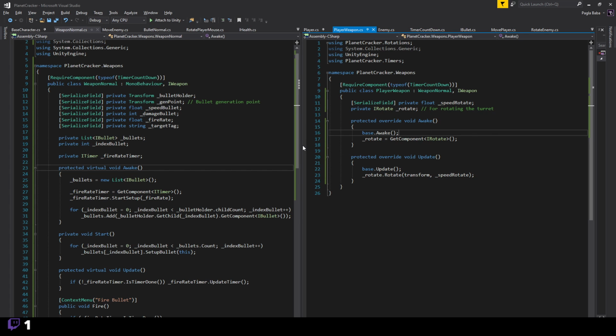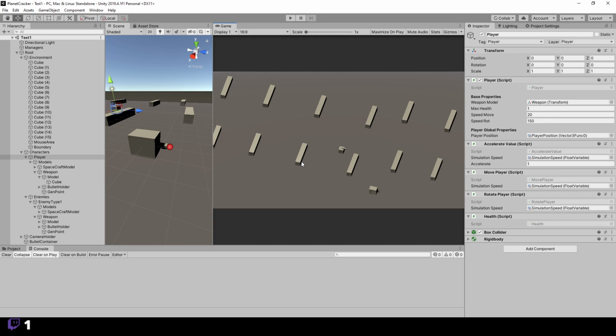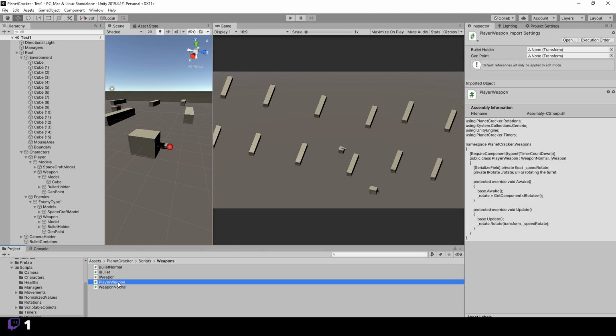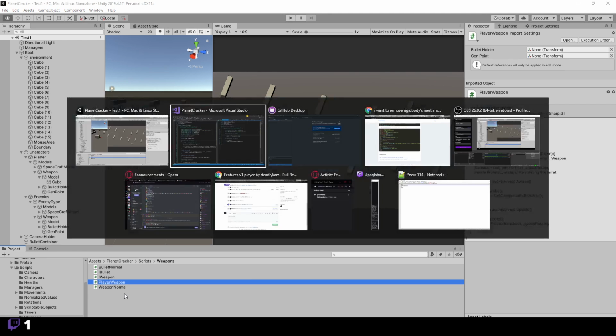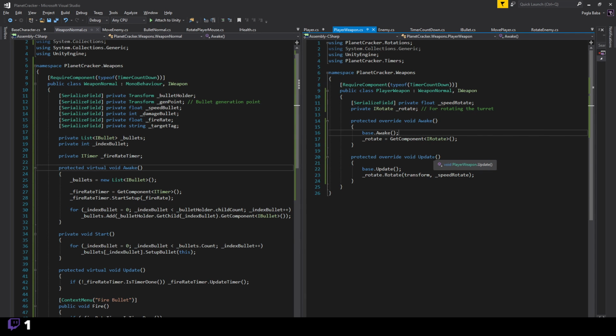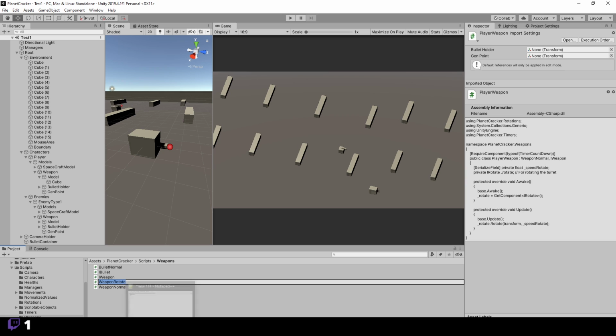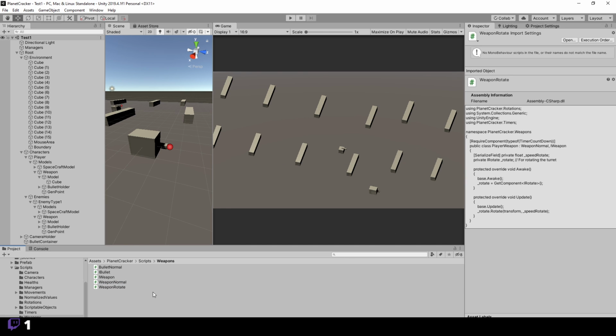I should rename this, shouldn't I? Call this aim. Sorry, let's say player weapon. Call it weapon aim. This just will do the rotation. Everything else, just the rotation. What if I could do that? Weapon rotate. Oh, copy. Right. So this should open you up.